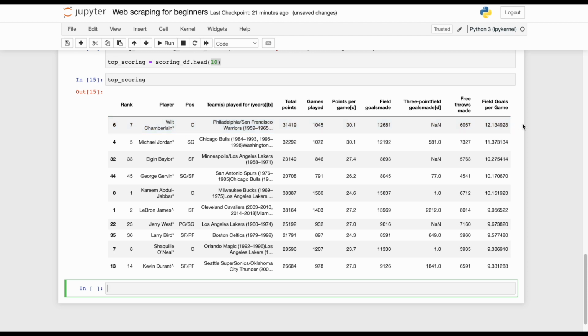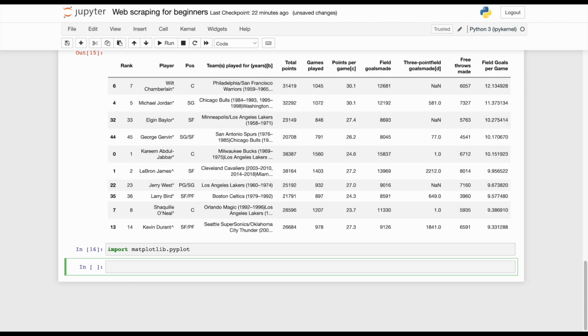data set. Now we can take this just one more step further if we want to and create a little bit of a visualization so we can see the difference in these players a little bit better. So what we can do is if we come down here, we can import one more library. Let's go ahead and import matplotlib.pyplot, and we will hit enter. And now we're going to create our visualization.